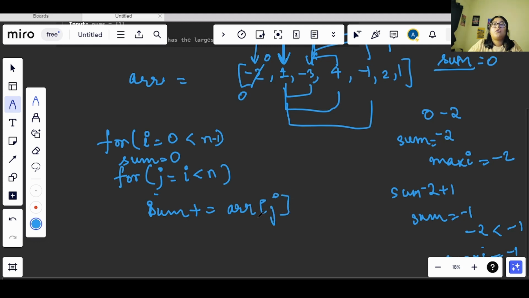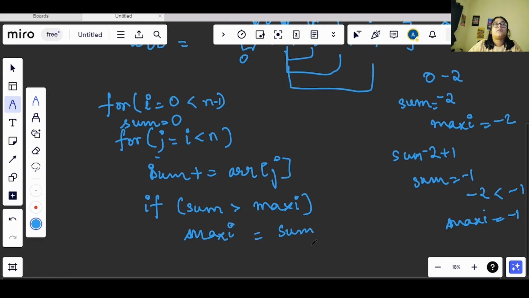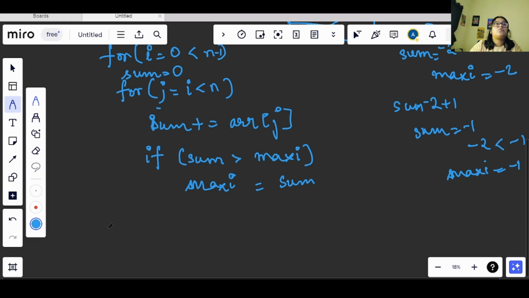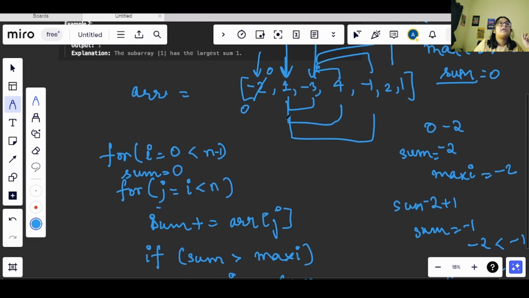After this, we will check if sum is greater than our maximum value, then we will update our maximum with sum, right? And out of this loop we will return maximum. So this is the basic approach. Okay, so we can say that this is a basic approach.